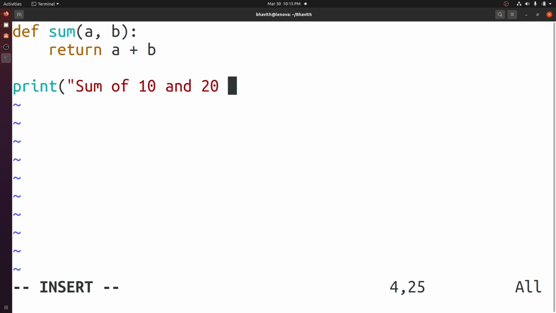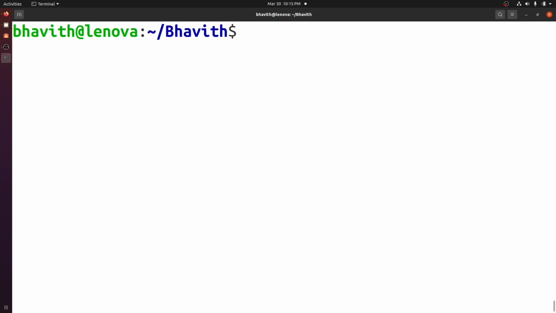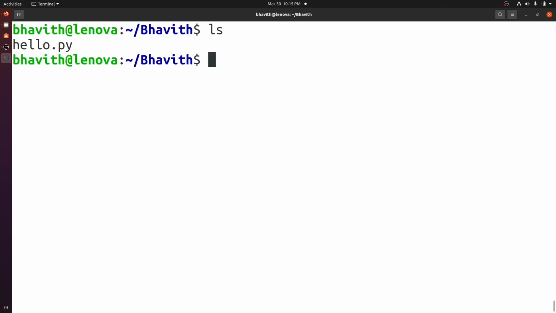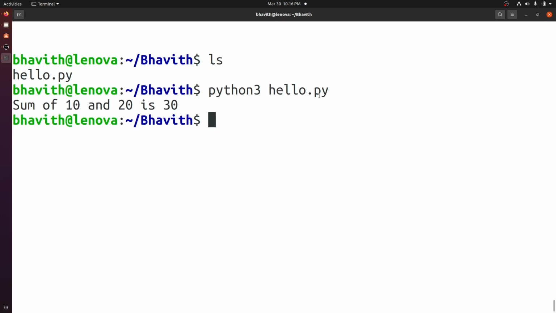Let's say 20 is, dot format, sum of 10 comma 20. Let's save this one. So let me execute this one. In order to execute, you need to give python3 and your file hello.py. So .py is the extension which is used for Python 3 to execute it.